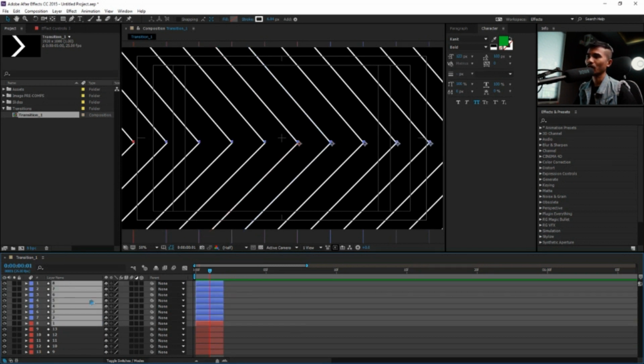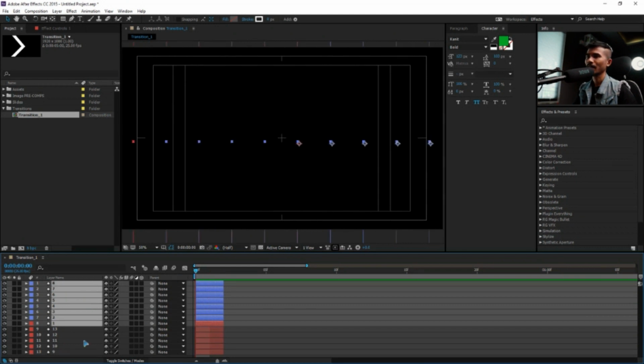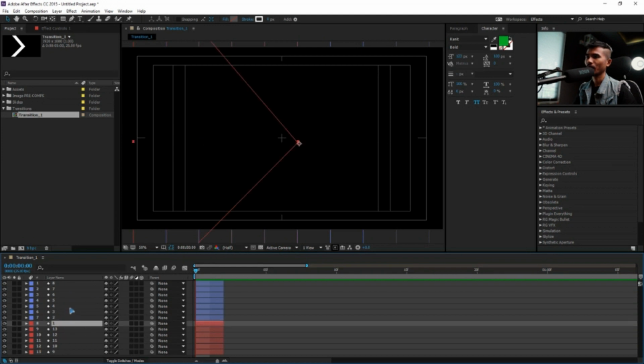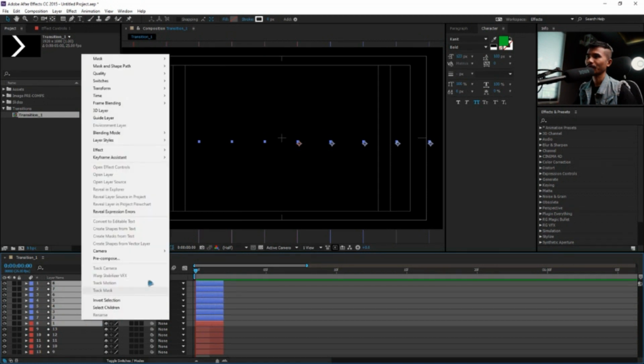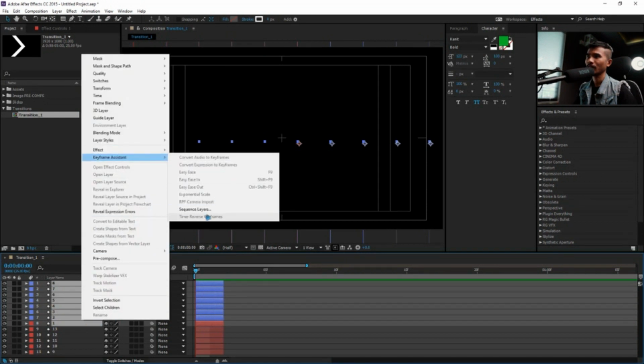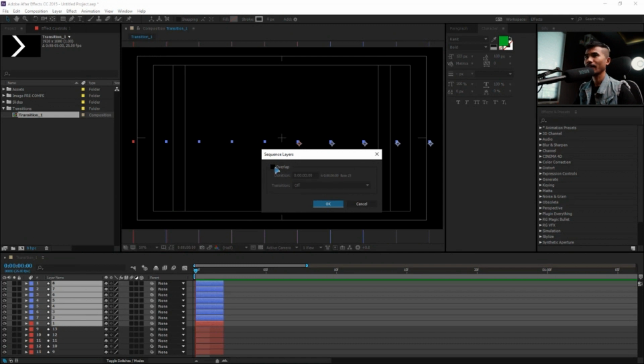So I'll select all of these layers, go to the beginning of the timeline, select all the layers. Make sure you select the sequence from 1 to 8 like this. Right click, Keyframe Assistant, Sequence Layers, and you can check this overlap, transition off.